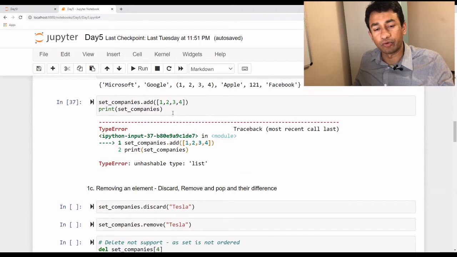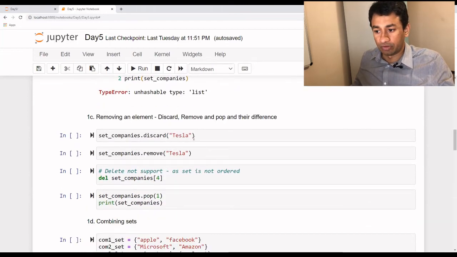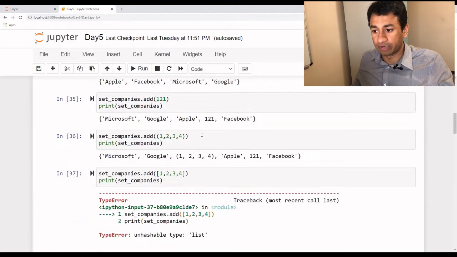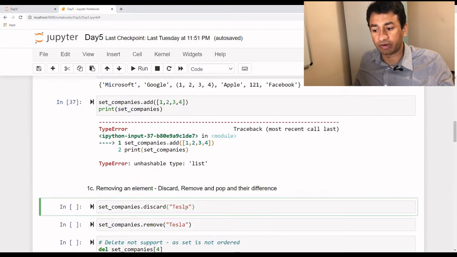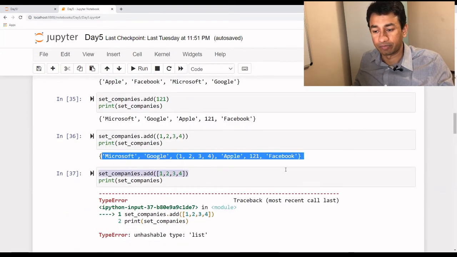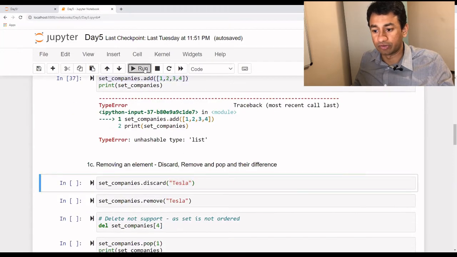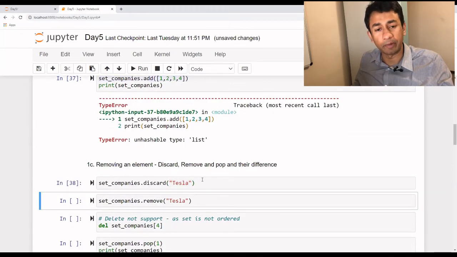Now we have seen how to add different elements and what cannot be added to a set. Next we are going to see how to remove an element, and what kind of functions can be used for it. The first one is called discard. Here I am trying to discard an element called Tesla, which is actually not in the set. Let's see what happens. When I execute this, as you see, it doesn't throw up any error. The element doesn't exist, but when we try to remove something that is not present in the set, it doesn't throw up any error. There is another operation called remove, which is also used for removing an element.